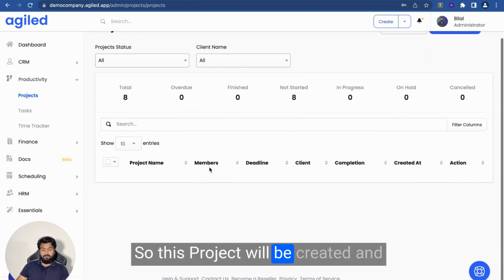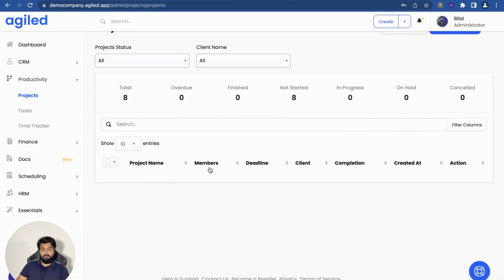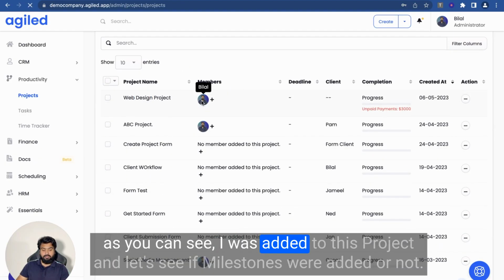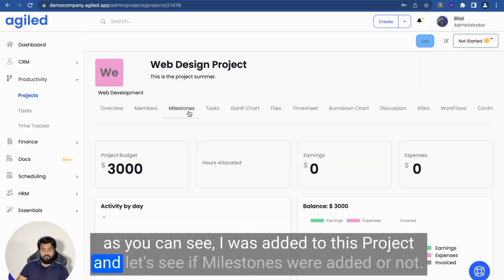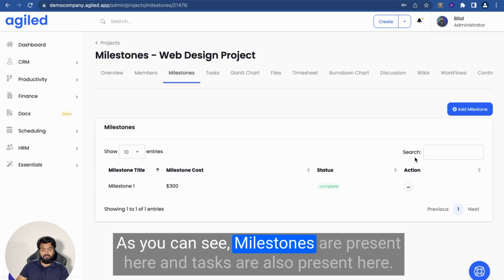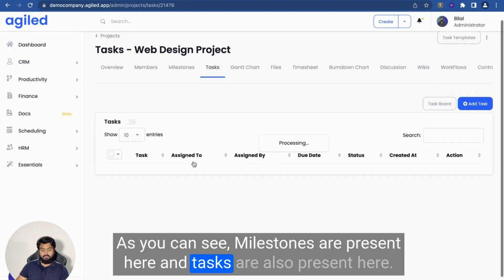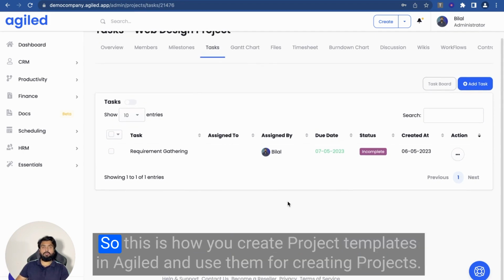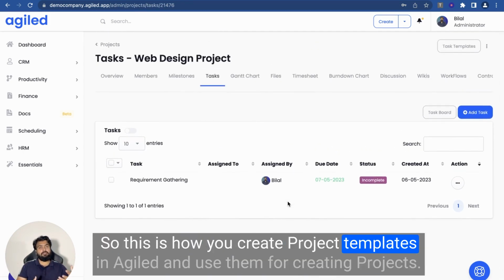So this project will be created, and as you can see, I was added to this project, and let's see if milestones were added or not. As you can see, milestones are present here, and tasks are also present here. So this is how you create project templates in Agile and use them for creating projects.